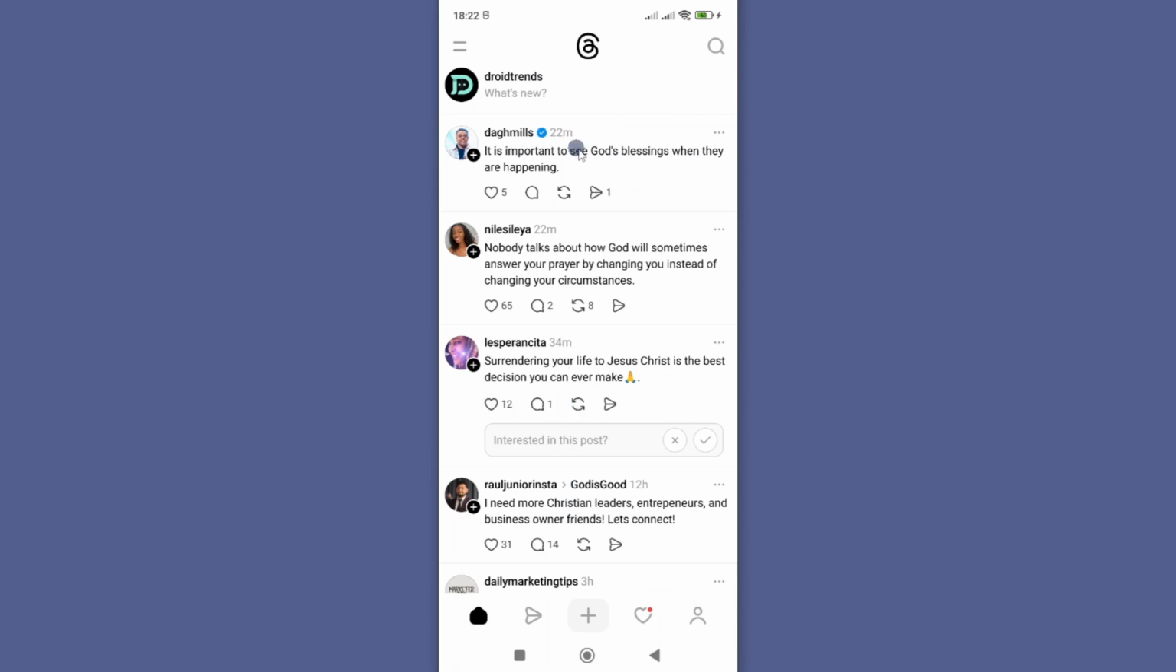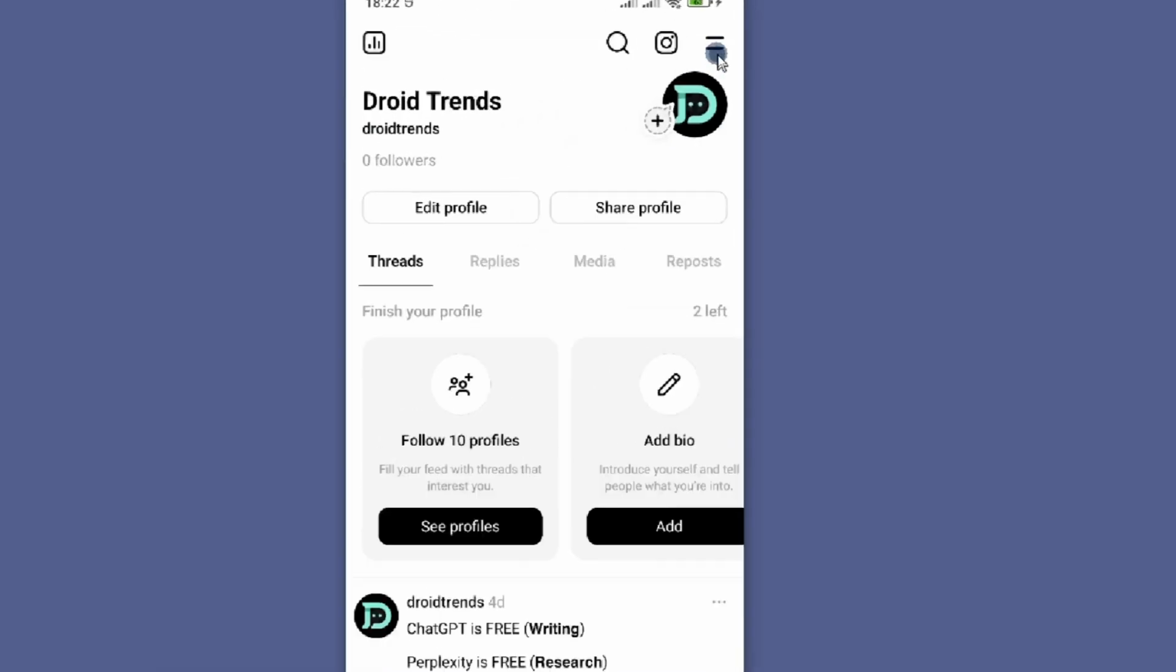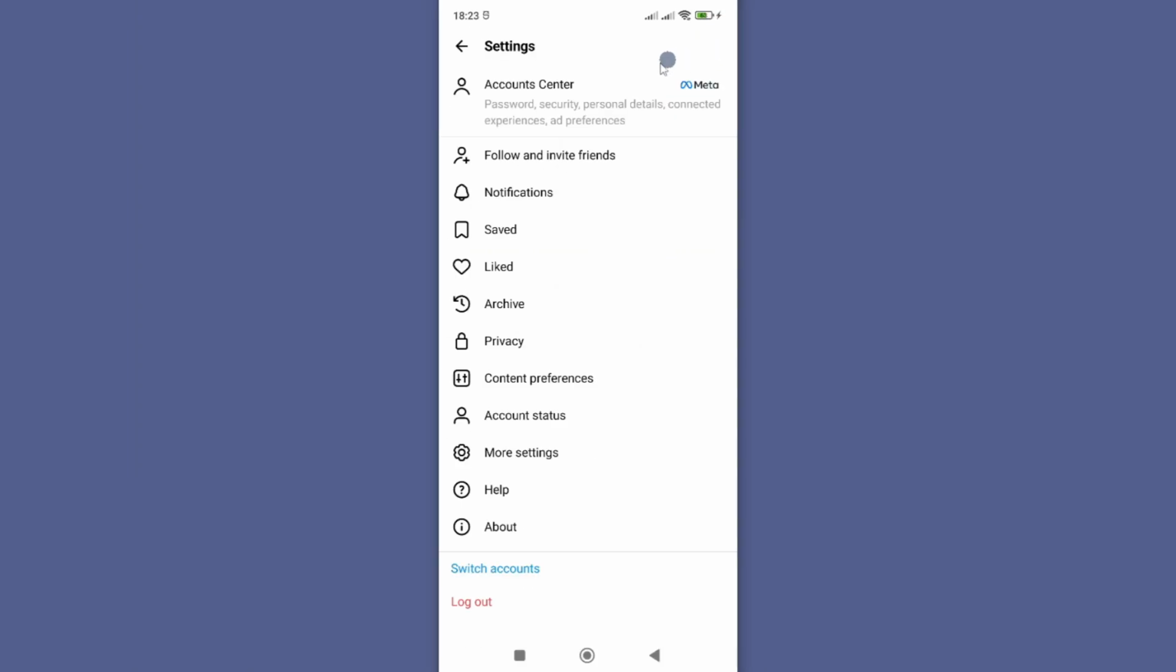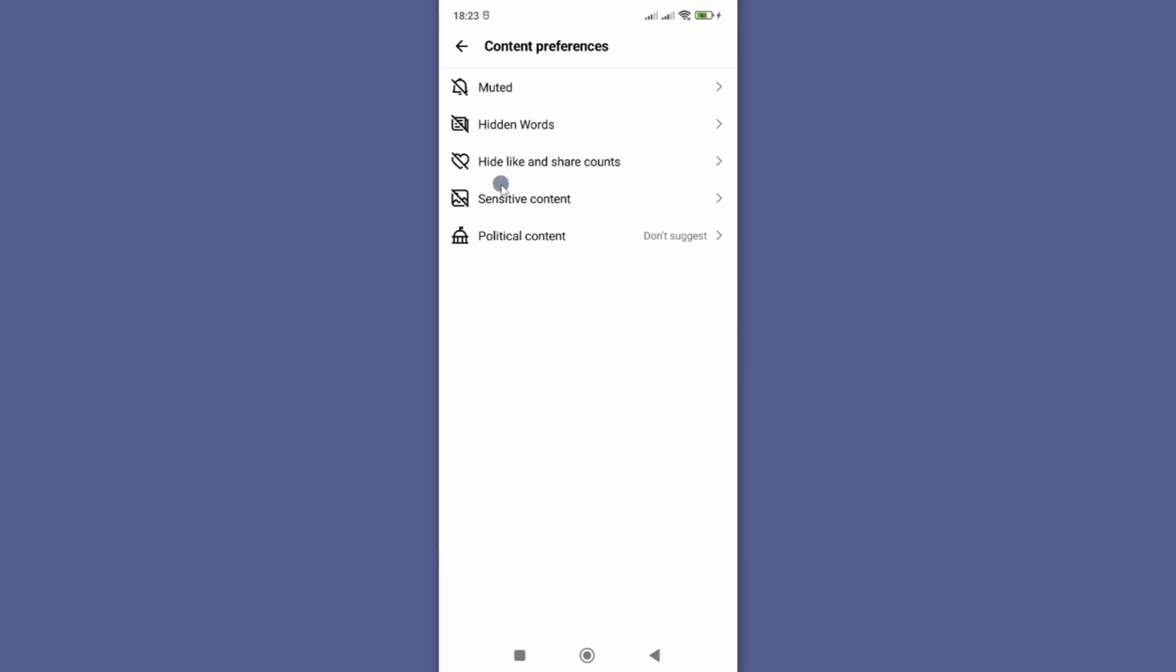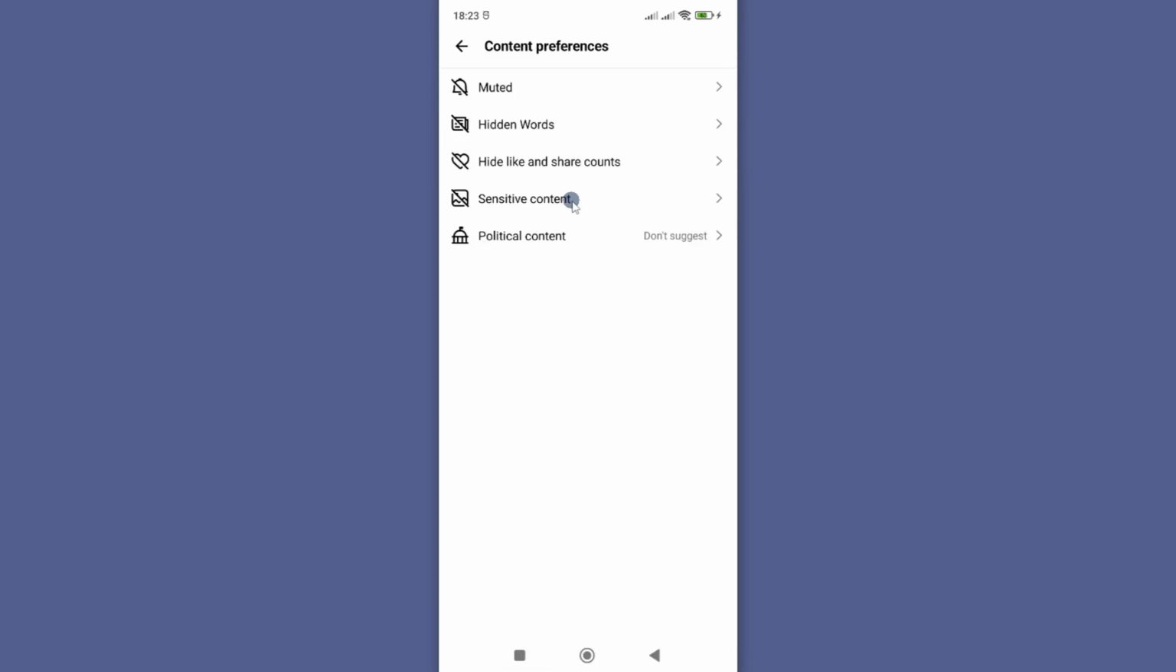Now, to turn on or off this option, open your Threads app and log into your account. Once you're logged in, head to your profile down below and then go to these two lines here. From here, you should see this option for content preferences. If you tap on it, now we have this option for sensitive content. Because mature content is categorized or ranked as sensitive content, choose this option.